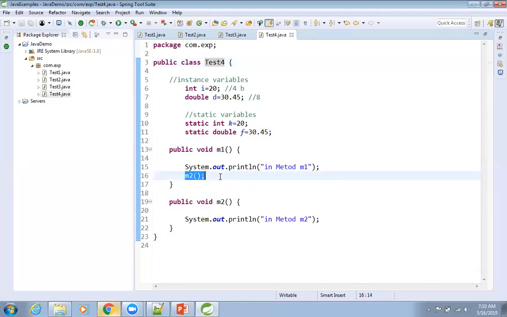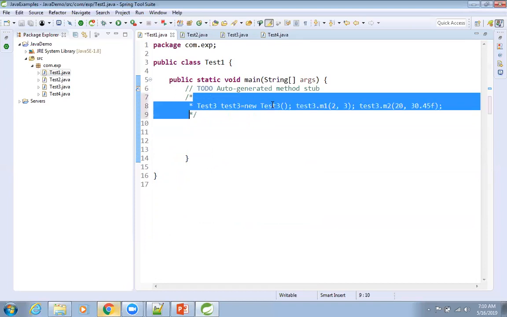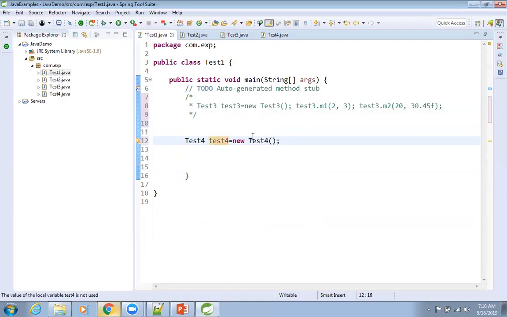For time being, I'm removing these lines of code. I'm going to this main class, and now I'm commenting these things. This is a way to comment. And now I'm creating an object for this: new, and this should be the small t, t dot m1.